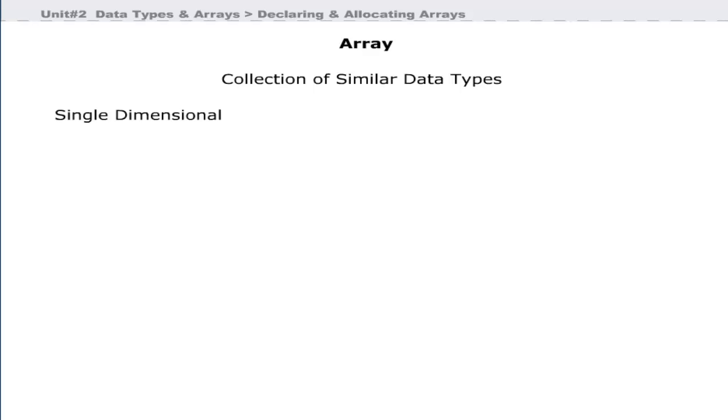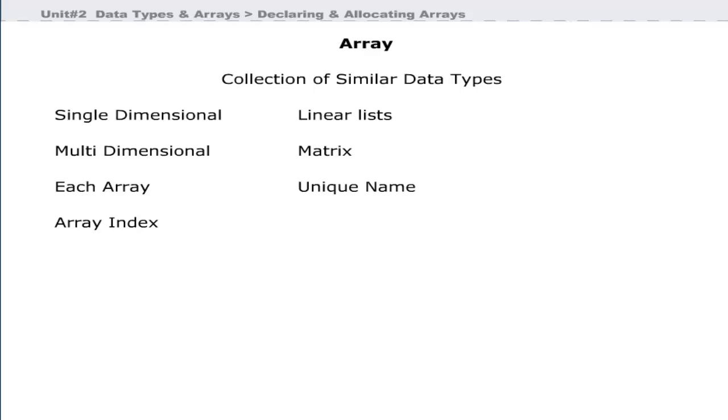Now we will discuss arrays. Collection of similar data types is called an array. Arrays can be single-dimensional or multidimensional. Single-dimensional arrays are like linear lists. Multidimensional arrays are like matrix. Each array has a unique name and array index to access each value stored in array elements. Array index is an integer number like 0, 1, 2, 3, 4, and so on.